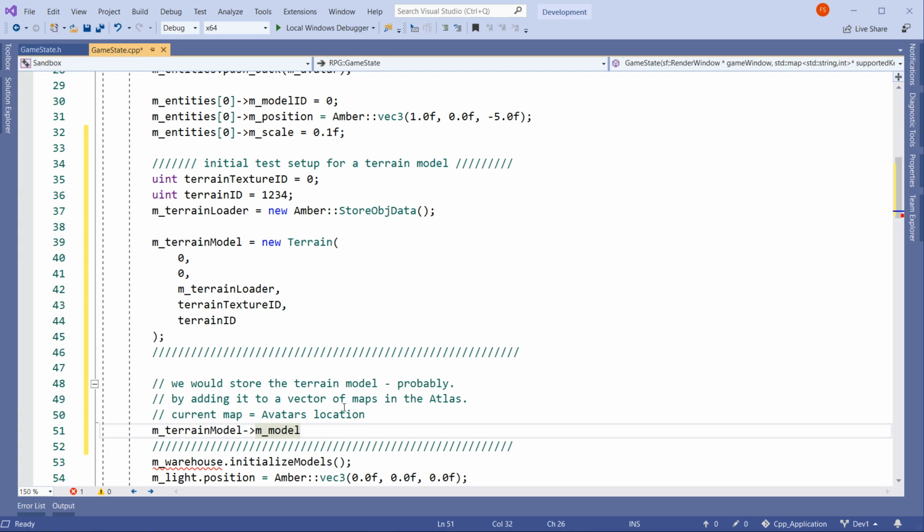You don't need a getter. If you remember, I just made it public. There you go. That's why I don't use getters and setters. I now have all of its information. Okay. So I don't need to get it.